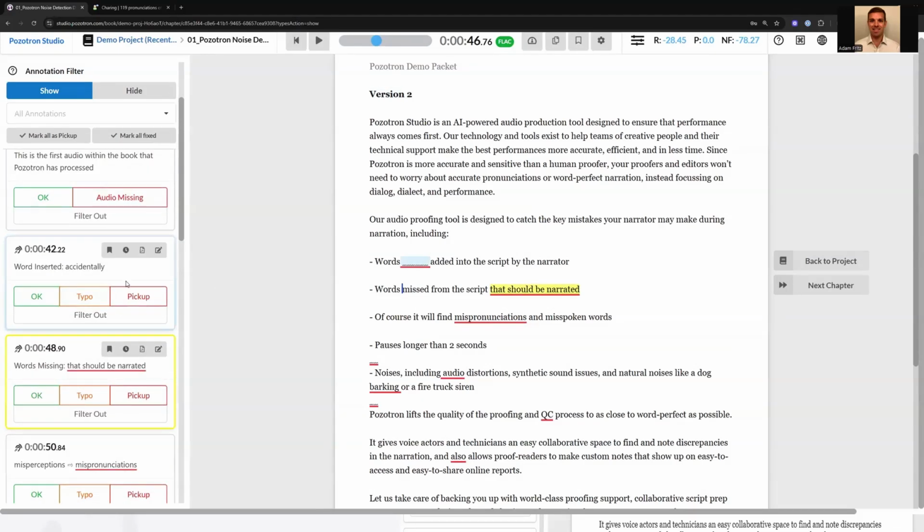But as I listen to them, I'll also mark them. And we'll listen to one as an example here.